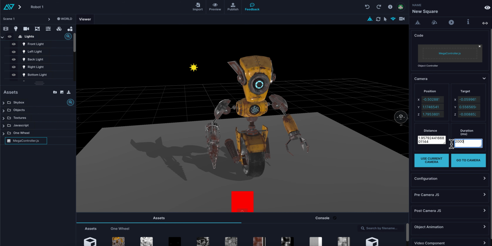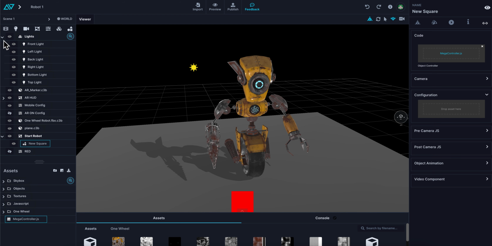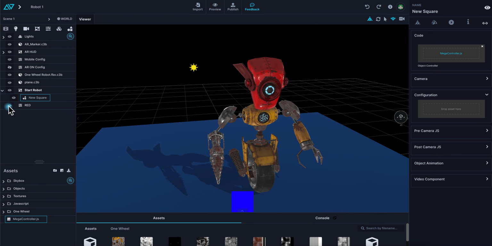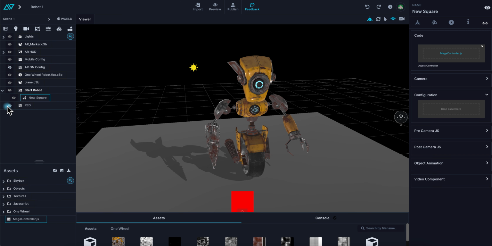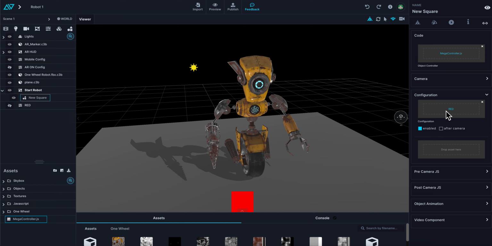Now, how long do we want to do it? Let's say 5 seconds. 5,000 milliseconds, or 5 seconds, it's going to take to fly into this angle. Now we're going to click the next one underneath, which is configuration. And what we're going to do is go back to our scene again, and we're going to turn on and off our configuration. That's the one we want. Perfect. We're going to take it, drag it onto configuration, let go, and it says enable after camera. So after the camera fly-in of 5 seconds, it's going to turn that red and blue and all of the great things. So I'm going to go after camera.